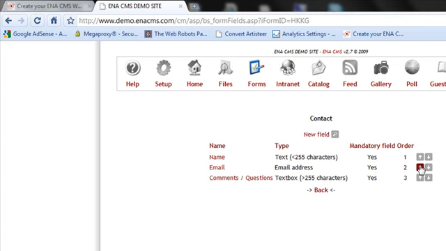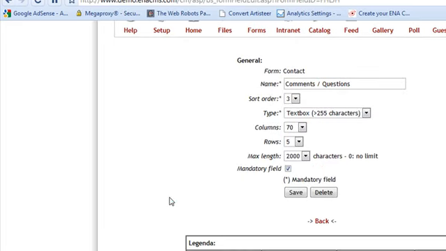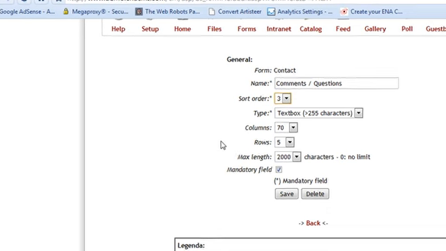If you want to change the order of the fields, you can use the up and down arrows. If you want to create a new field, you can click on the new field. And if you want to edit a particular field, you simply click on the name. In this case, I clicked on the comments and questions. You can also change the sort order over here.